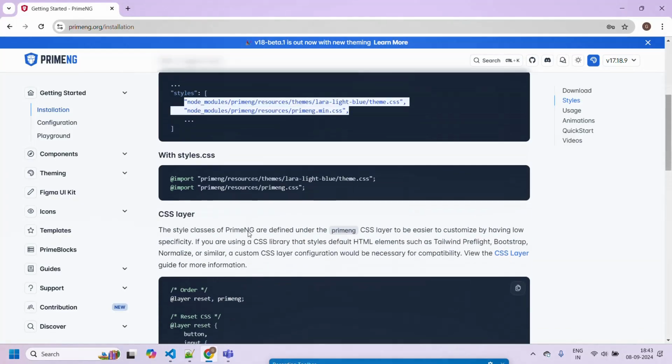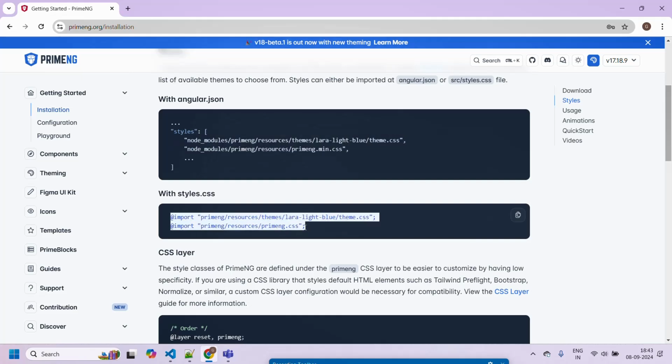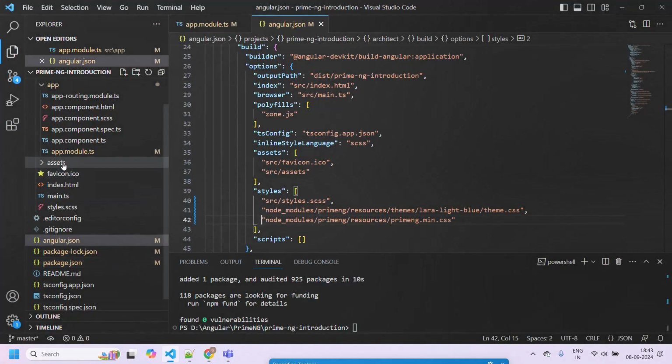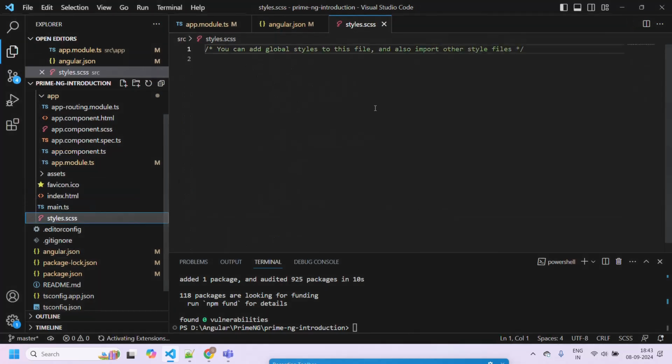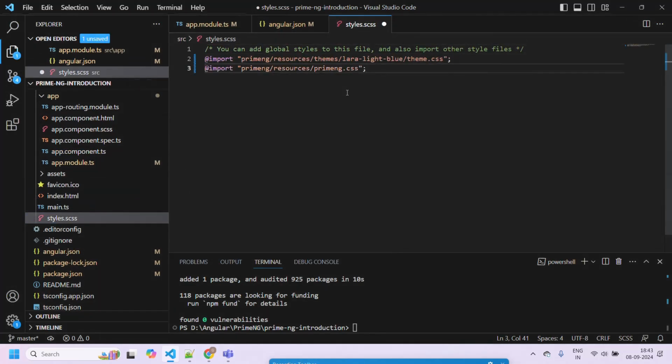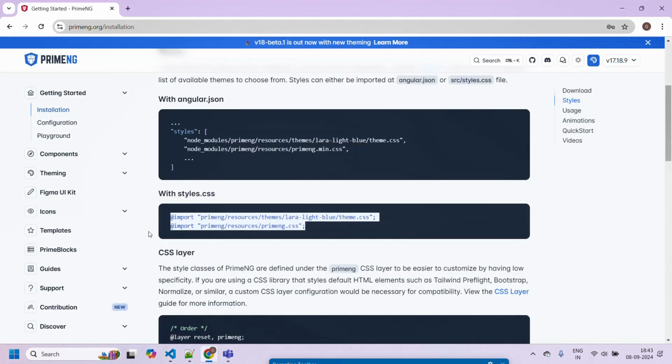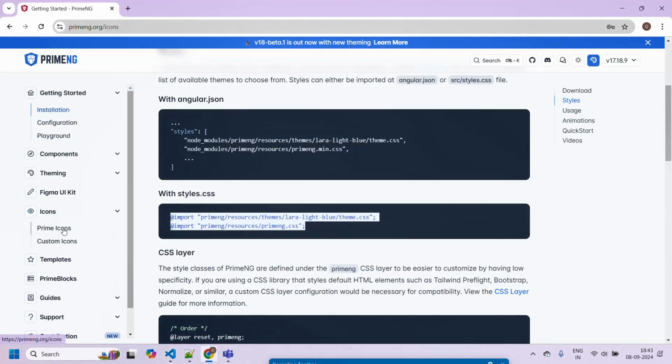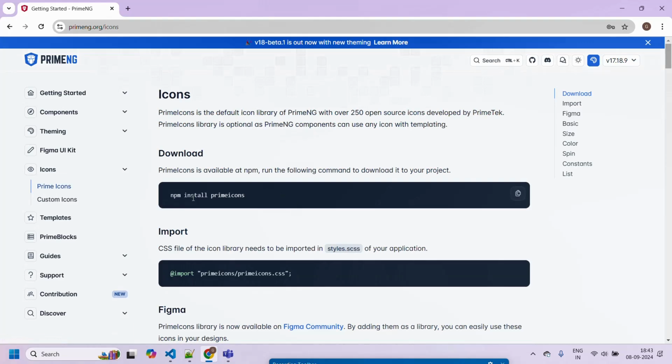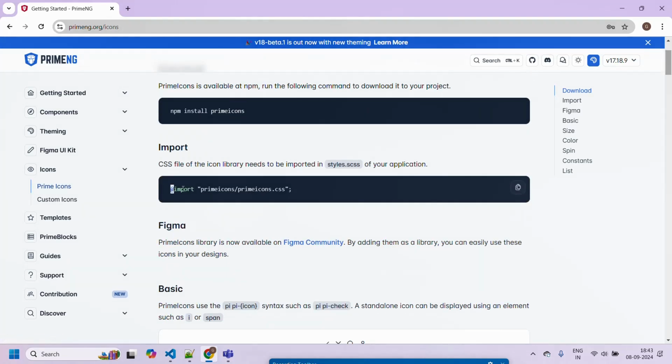And the second thing is we need to import these two things in our style.css, which is our global style. So if you see here, in style.css, we have just imported them. So these are the three steps we have for PrimeNG. Now we will also include PrimeIcons. PrimeIcons we have already installed, and this one we need to import in our style.css. That's it.